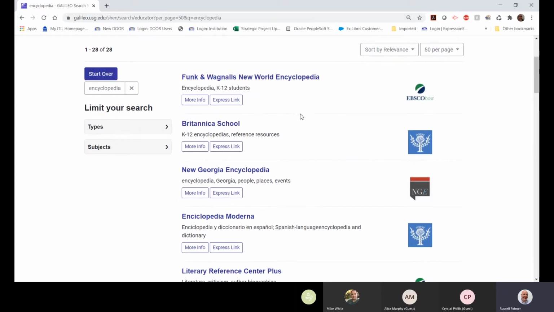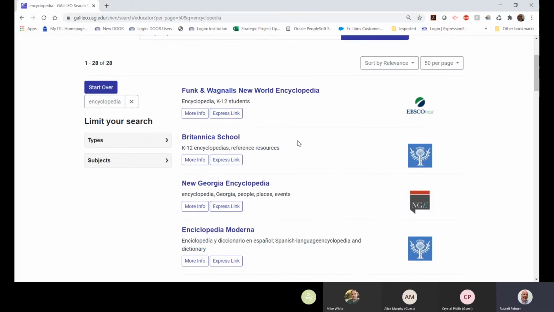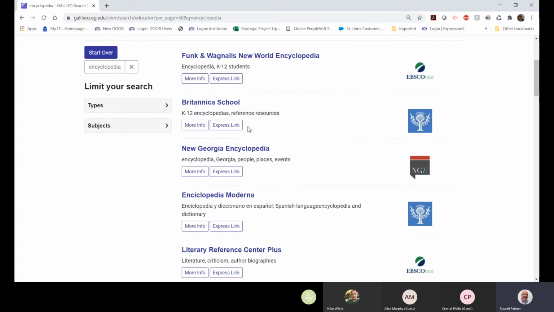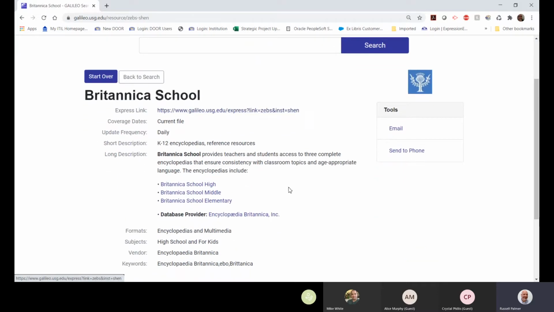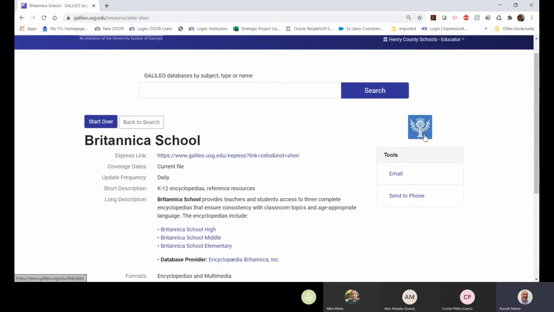One of the complaints that we got consistently in the past was too many subjects, but also too much information crammed into a little bitty space in the database list. So we wanted to make these clearer and more concise. We wanted the descriptions to have more white space, but we didn't want to eliminate the idea that I can still get a full and complete description of the resource. So I can go under Britannica School, for example, and click on the More Info link, and it gives me that full description that you're used to seeing of Britannica School, along with the image.